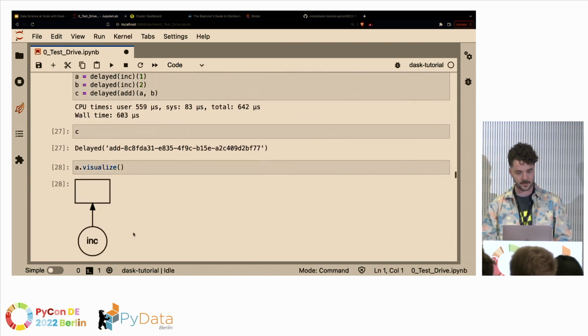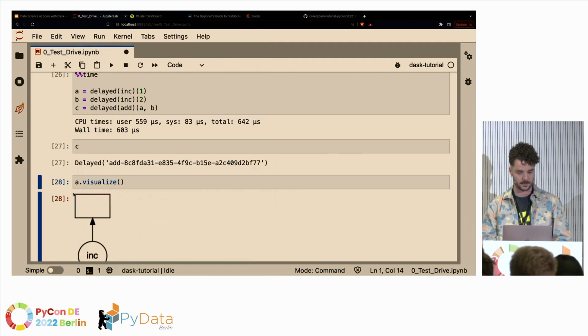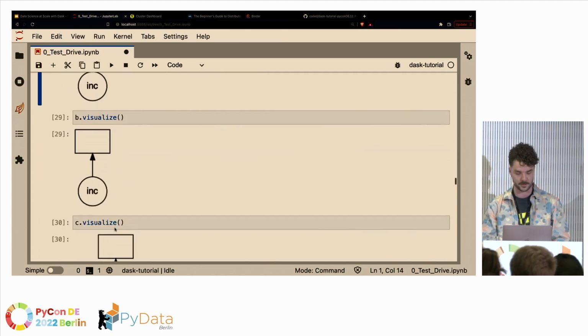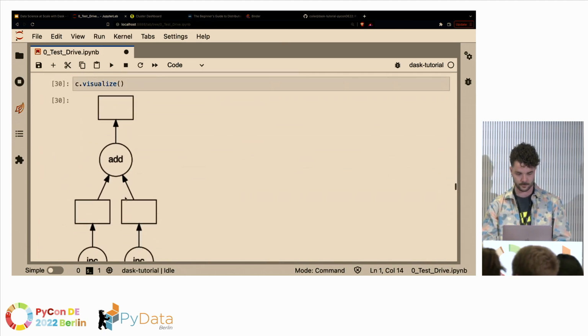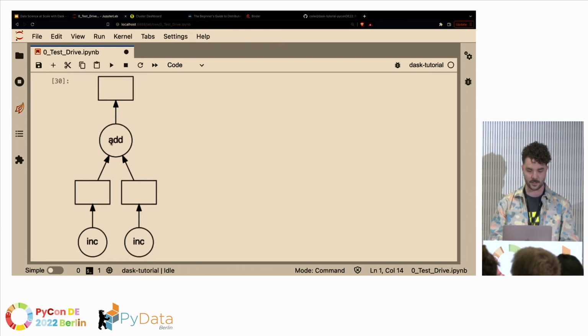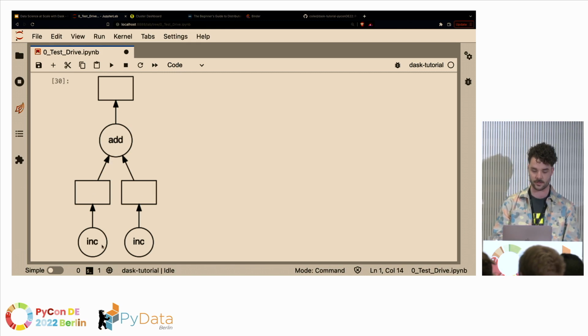We can visualize this. So A is the result of the increment function being run once. B is the same. And C, this is where we start to build task graphs, is the final result of the add function being applied to the 2 results of the increment function. Someone take a guess how long this will take to run when we actually run it?